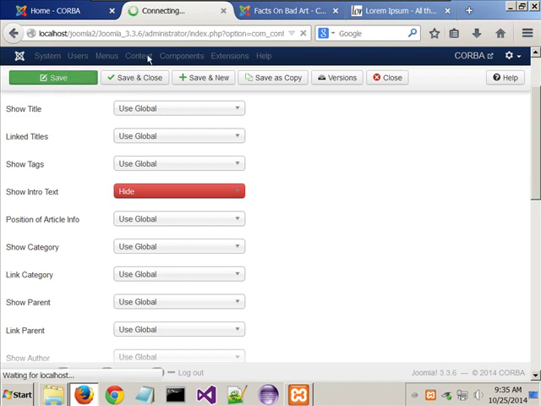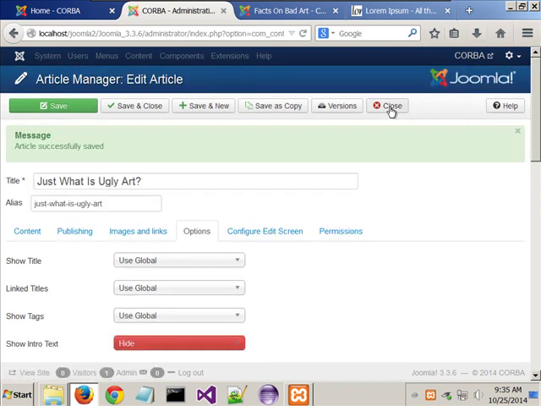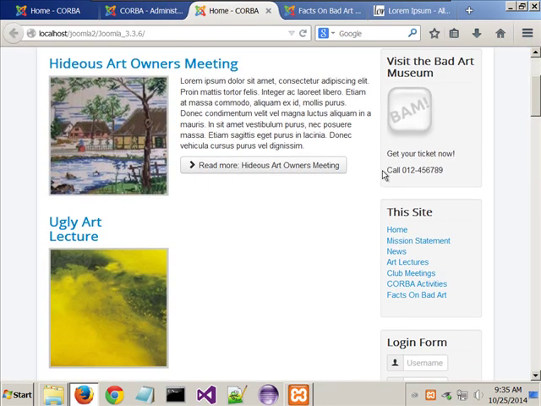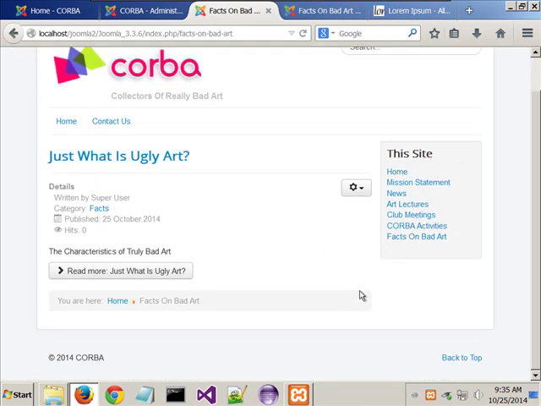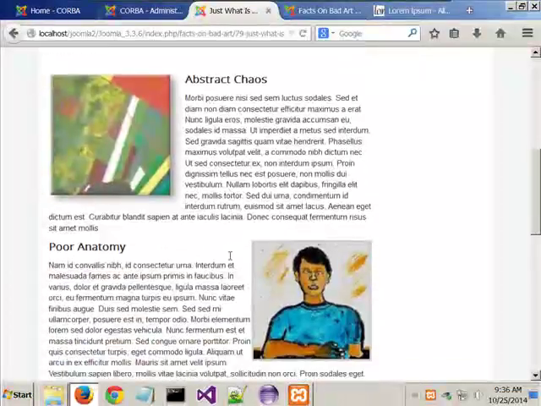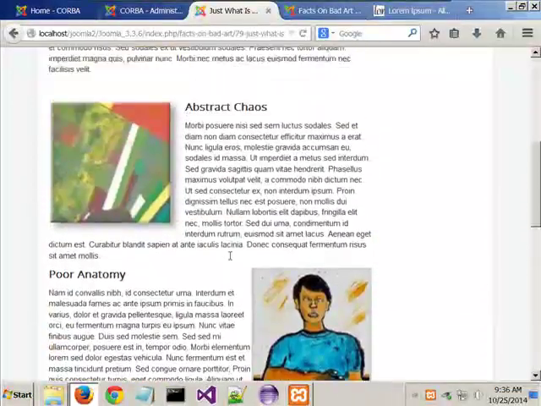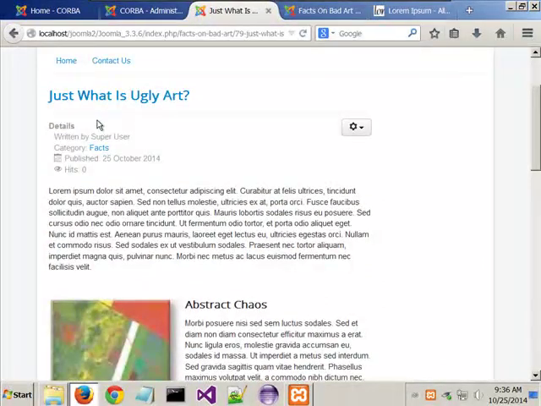All right, so let's save. Let's go back and view the site. On bad art. There it is. So again, that's all you can see in there right now. Okay? Mission accomplished. Now only the intro text and the read more are shown. The full five paragraphs are shown when you click the read more link. So let's double check. There they are. And you notice that our beginning text that said the characteristics of bad art, truly bad art, are not shown anymore.